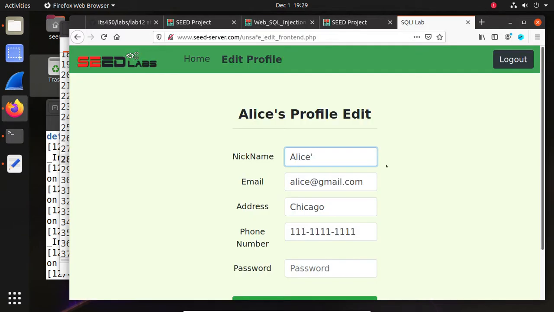First, we need a single quote to end this Alice. For other fields, you can use a comma. Salary equals, for example, 99999. Then you add a pound key to comment out the other part.